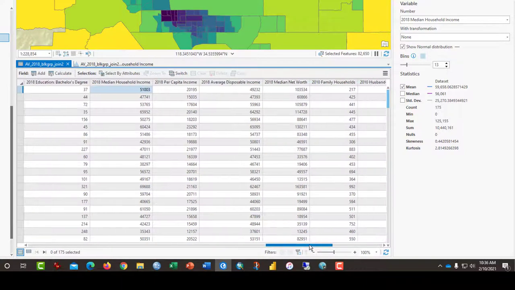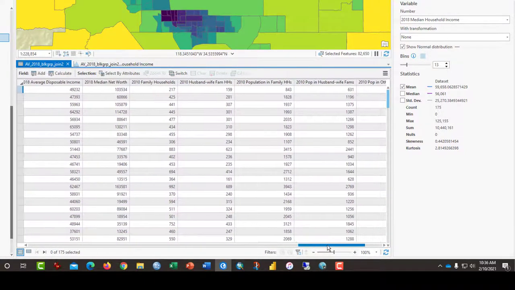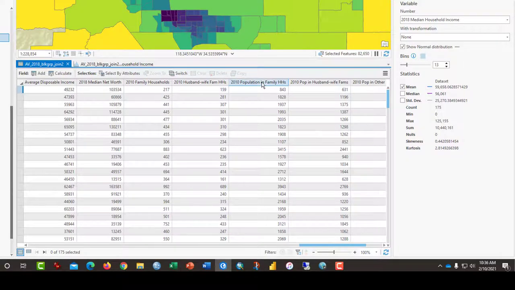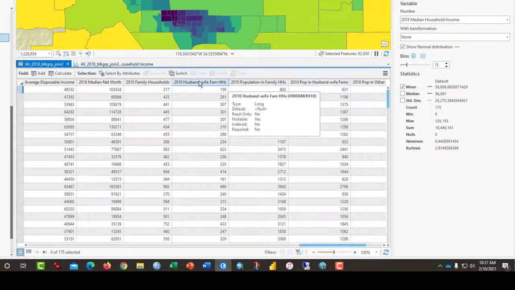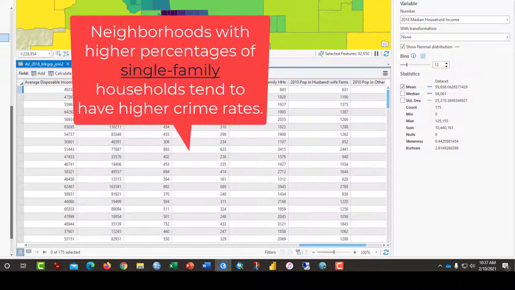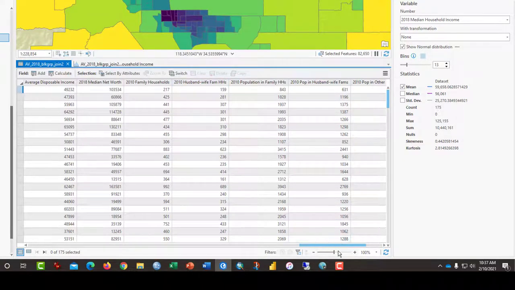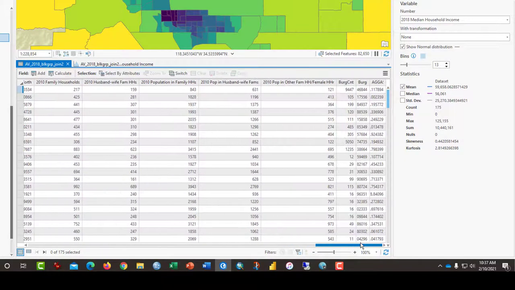Taking a look once again at the final set of these is population in family style households. Husband and wife family households are more stable. Those neighborhoods that are marked by lots of nuclear families as opposed to single family households have a lower crime rate, and so that will be the last of the major ones we will consider. There may be dozens of others out there that you might want to consider as well.